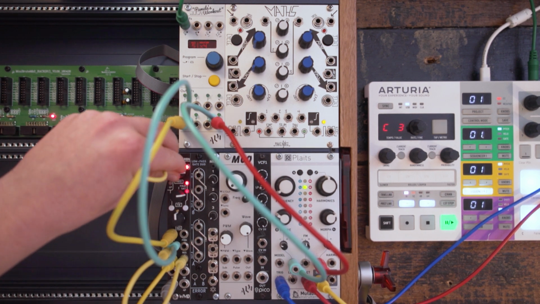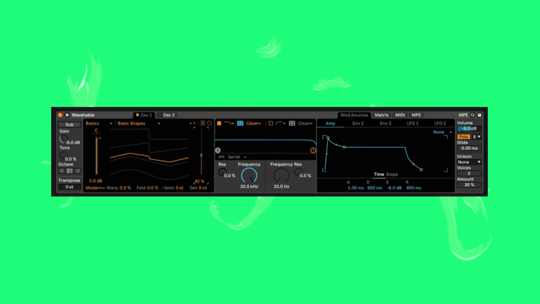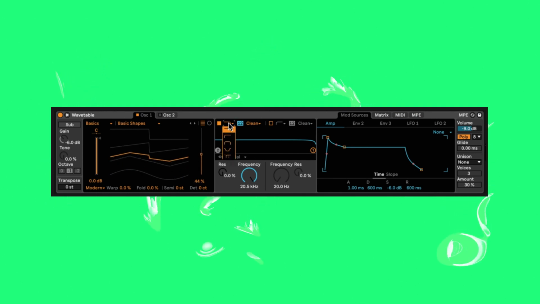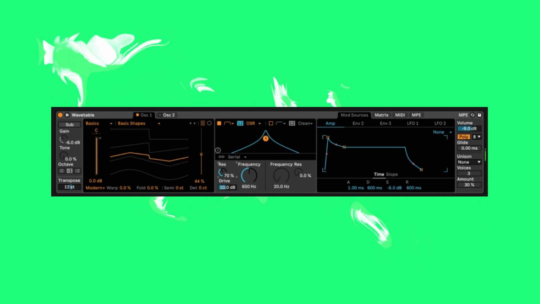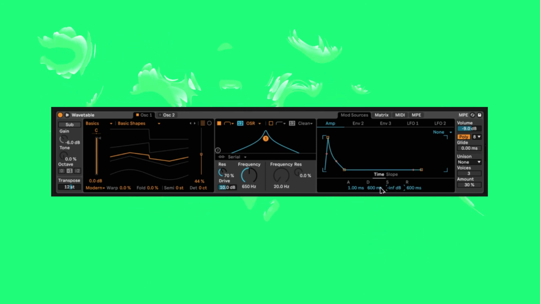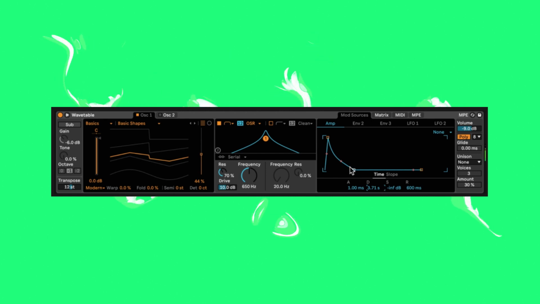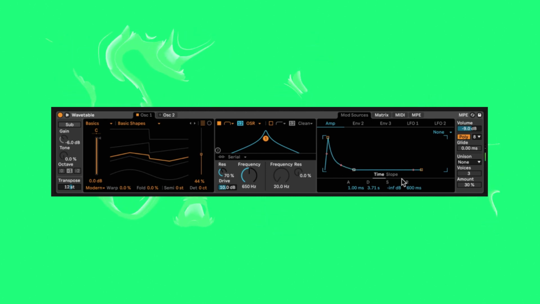Let's go back to Ableton to see how close we can get. So again, we'll use the same triangle wave, but this time with a bandpass filter with OSR distortion, up 10 dB. Now for our amp envelope, which will decrease the sustain, but bring up the decay and release to make it slowly tail off.